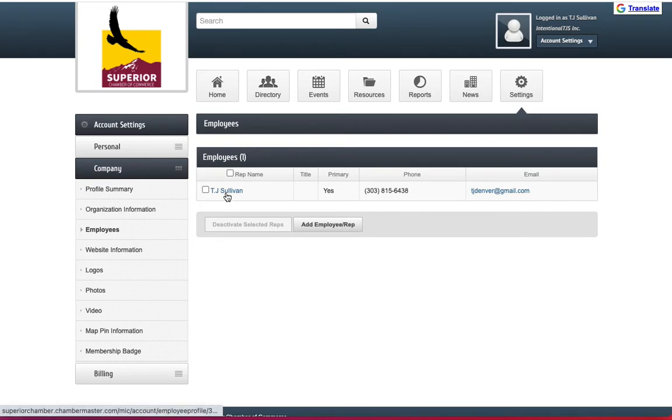If you are a bronze member or above and you want to put 3 of your employees here, you can just add employee rep and put in their email address and so forth, and they'll start getting the newsletter and all that kind of thing.